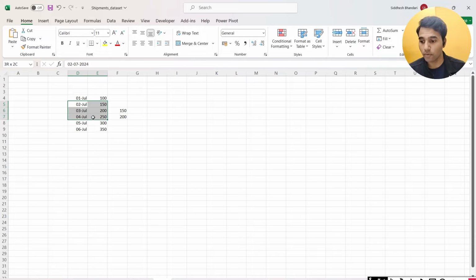Similarly, from the 2nd of July to the 4th of July, the sales that have occurred, if I take an average of those 3 days, the value that I get is the rolling average for those 3 days. Similarly, from the 3rd to 5th, the average that I get for the sales that have happened in those 3 days, that's the rolling average for those 3 days.